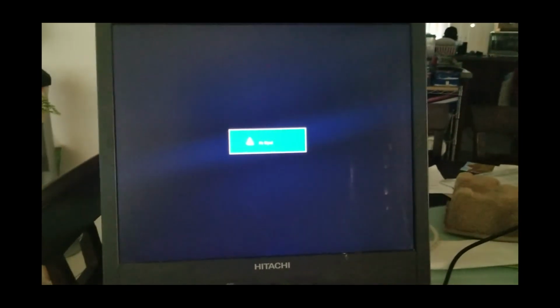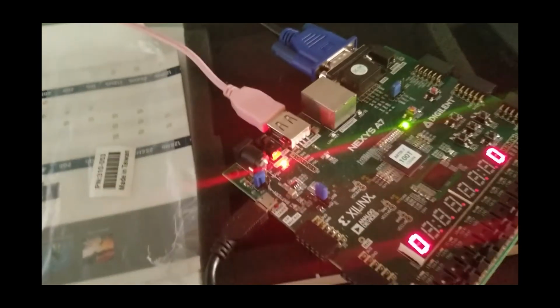So after that, you have your board, and over here's your FPGA with your VGA out and your keyboard in.